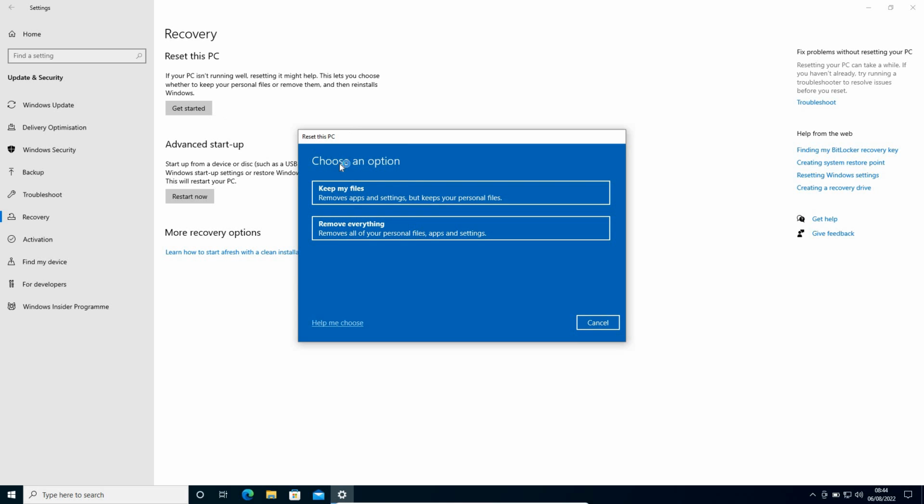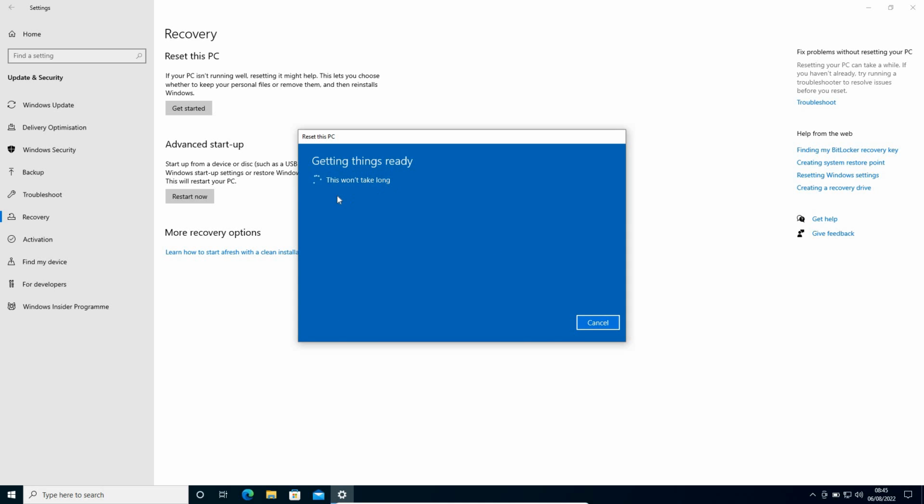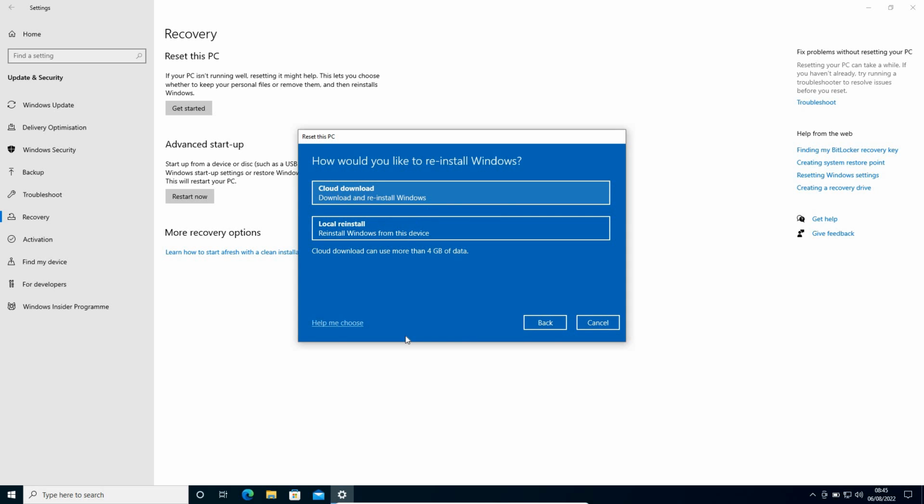And here, once we do that, a new window will appear. Choose an option, keep my files, and remove everything. So if you do not have important files, then I would recommend to select remove everything. Or if you wish to select keep my files, then you can select it. Any which ways, whatever the apps you had installed, that will be removed. However, the files which are there, that will be saved. So I'll click on keep my files, and it says this won't take long.